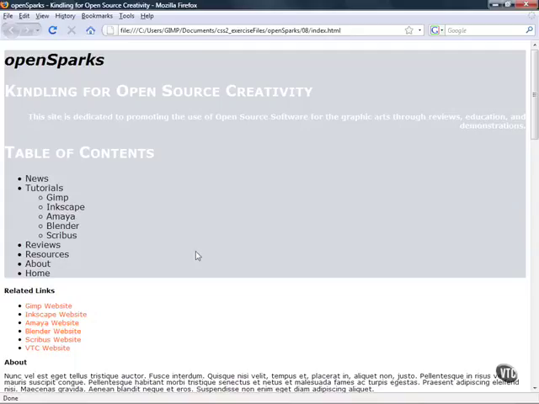In this movie, we want to take a look at how to apply our display property as well as our visibility property to our project. Now for starters, I already have the exercise files open from the OpenSparks '08 folder.